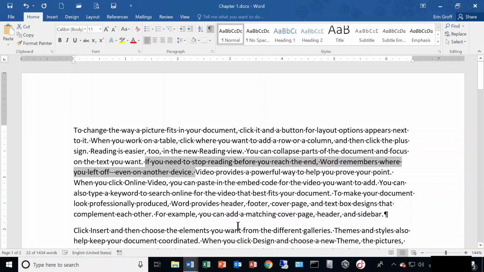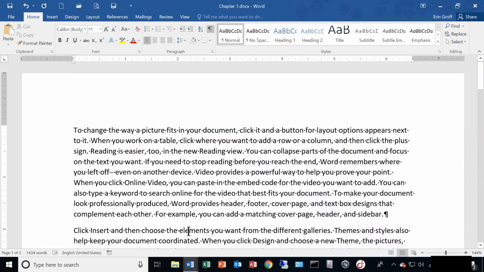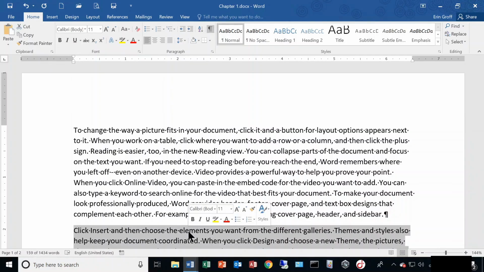Control and click. Triple click in a word. 1, 2, 3. Get the whole paragraph. Again, another very quick way to select a paragraph instead of clicking and dragging every word in there.